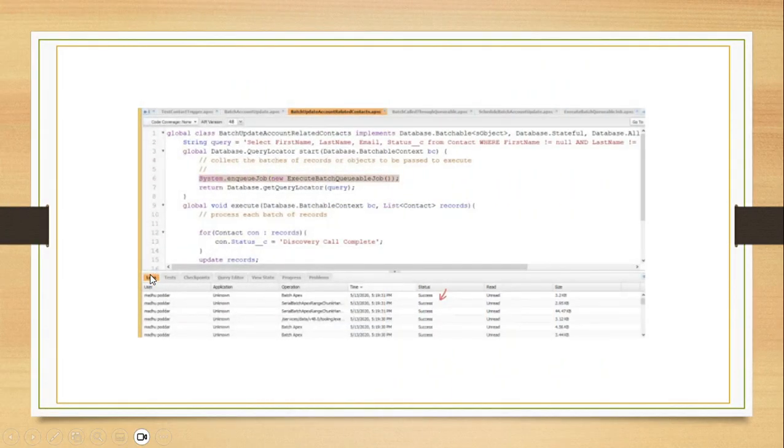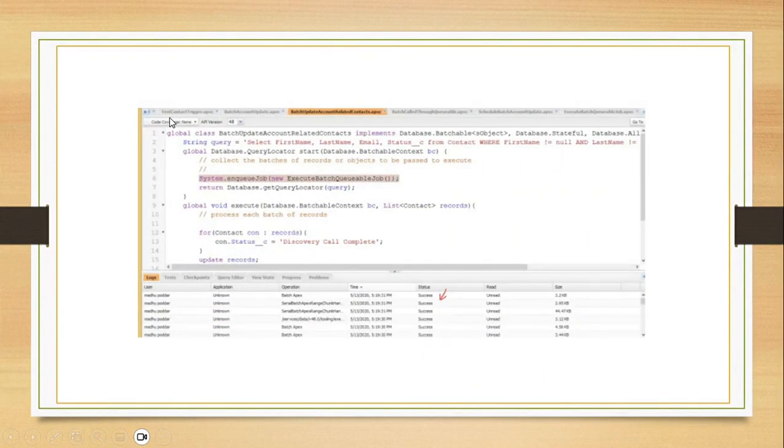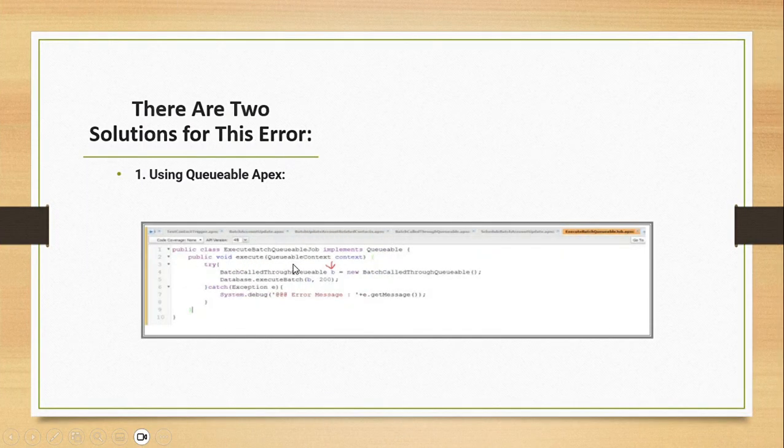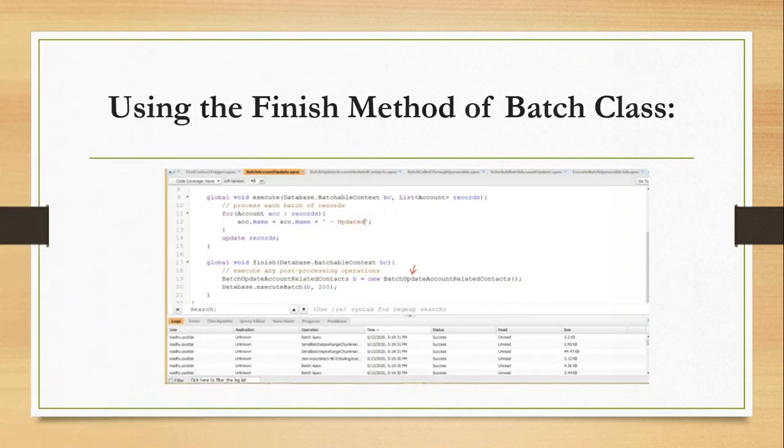After that, in the Queueable, in the batch class you can call the Queueable class, that is batch class to Queueable like this, and you can do this using the finish method of a batch class. You can call another batch in the finish method.